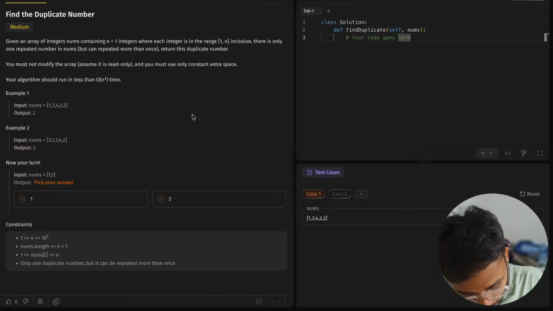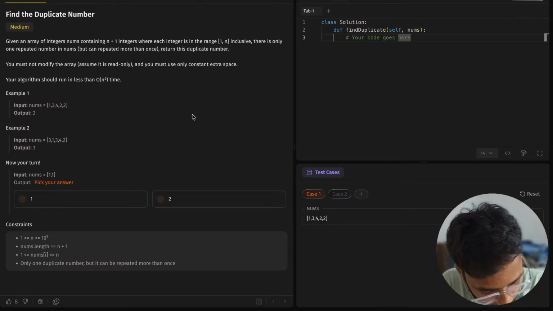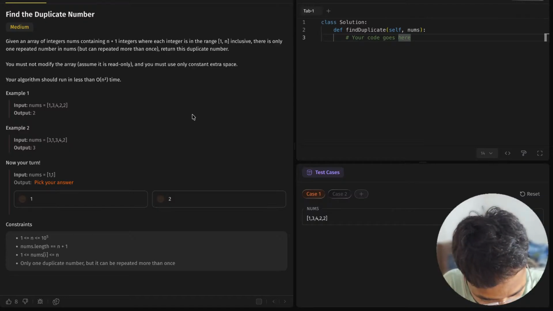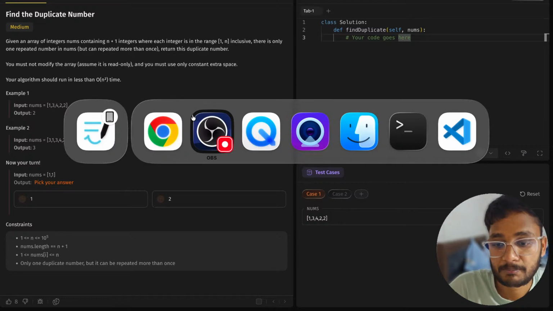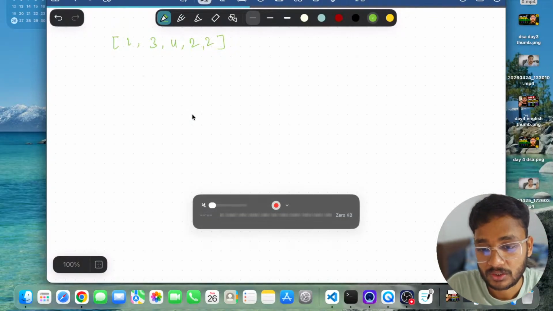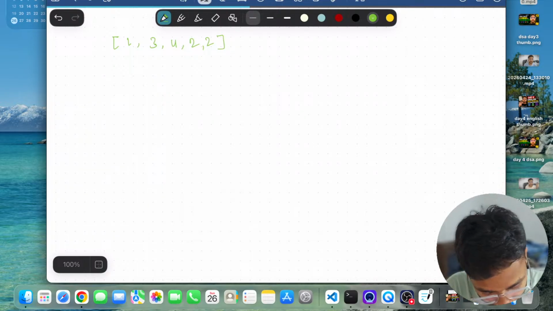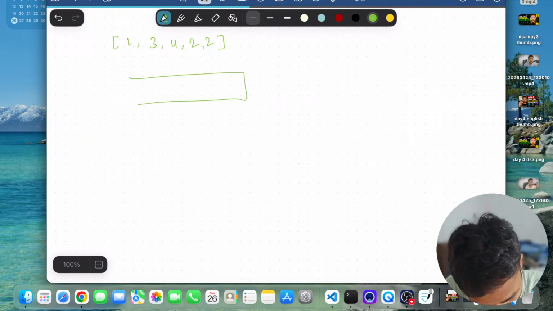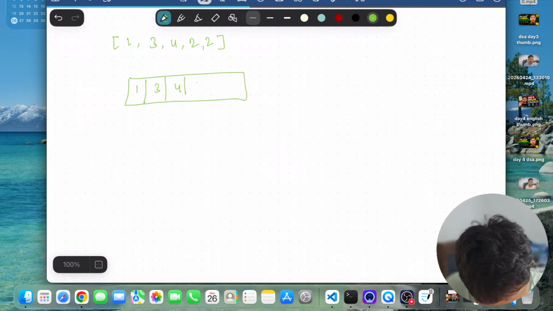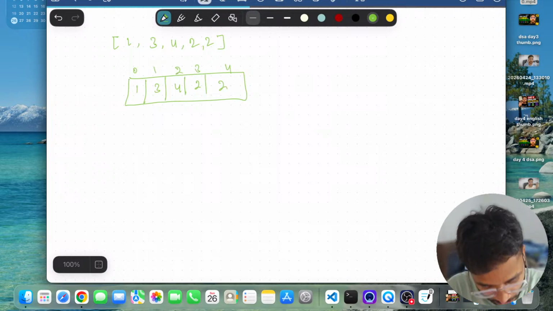So here we have the numbers 1, 3, 4, 2 and 2. Let me go to the screen and show you. The idea behind it is that you can think of an array as a linked list. So 0, 1, 2, 3 and 4 are the indexes of the array.